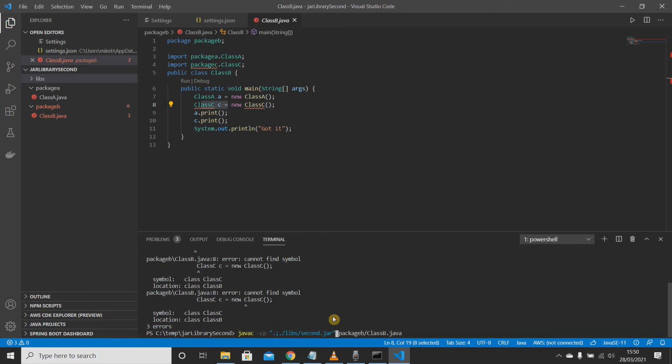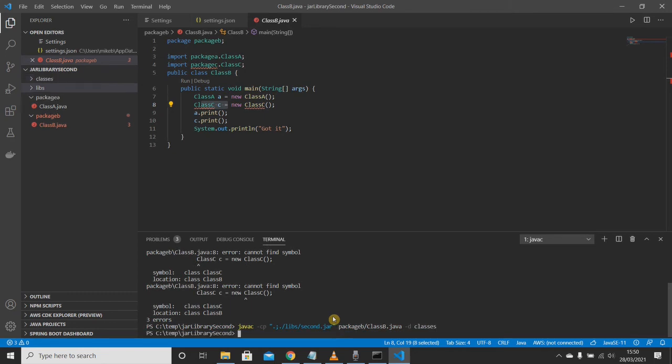On a Mac or Linux, instead of doing semicolon, you do normal colon. That's just one thing to remember. Okay, and then we still want to do our classes file, which we usually do. So you can see our classes file, which has package A and package B. Don't worry about the warnings, by the way. That's just from Visual Studio Code. Doesn't actually affect how we're running this on the command line. But we'll fix that at the end.